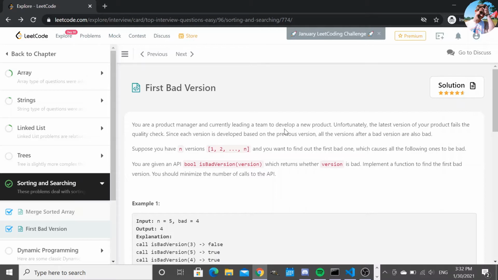So for this problem, it says, suppose you have n versions of a product you're developing, and you want to find the first point of failure that causes all the subsequent versions of your product to be bad. And so they give us this API that returns a Boolean value. When we pass it a version of our product, it'll say whether it is bad or not. And we can imagine that this API call is expensive. It takes a lot of time and memory to do a check on our product version. So we want to minimize the number of calls to that API.